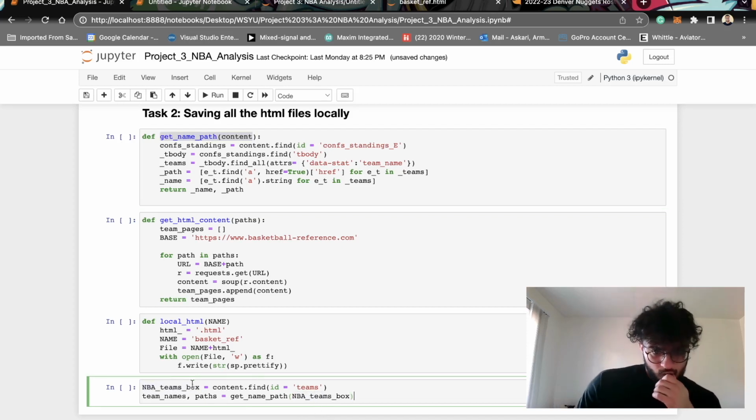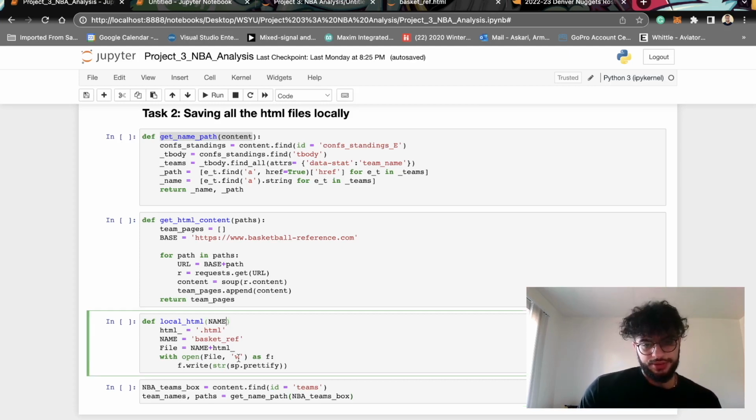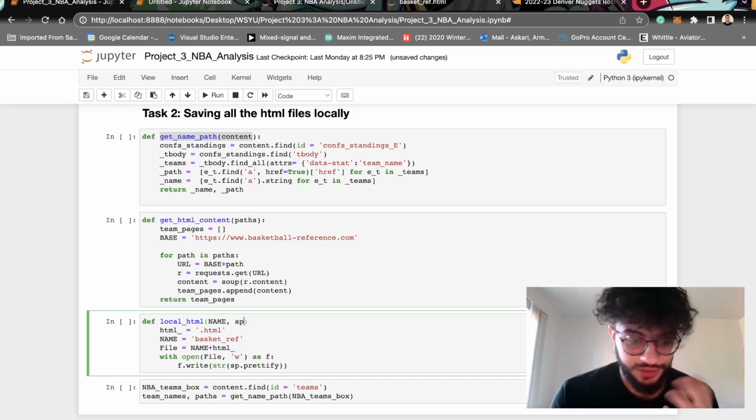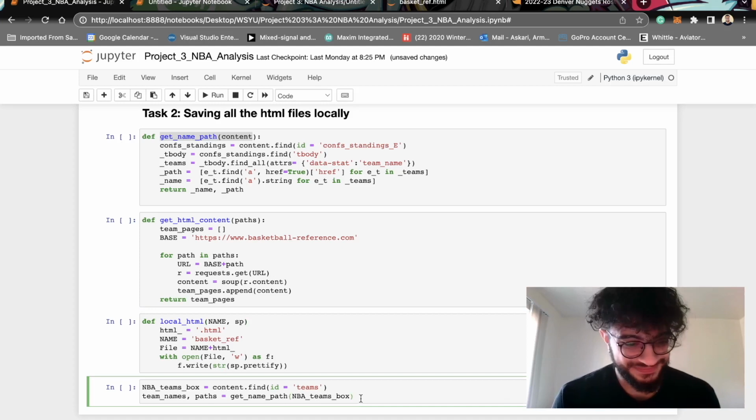Okay. And then, oh, by the way, I just remembered here, I do need to pass on my soup object too. I was like, something just looks off. Alright, this makes more sense.